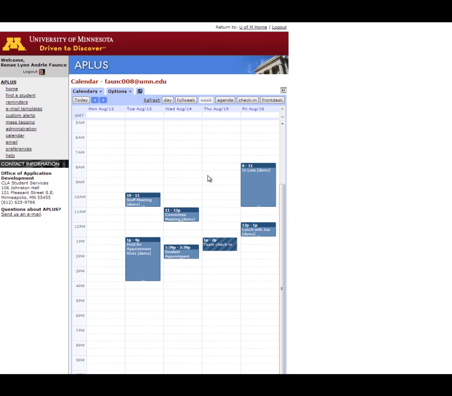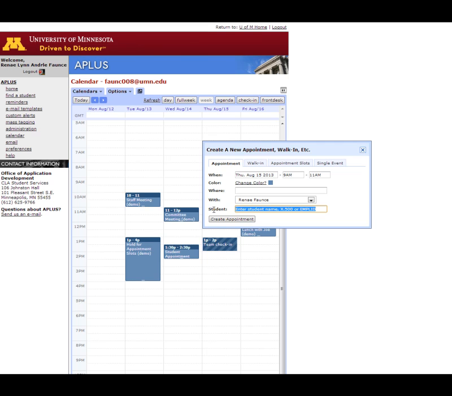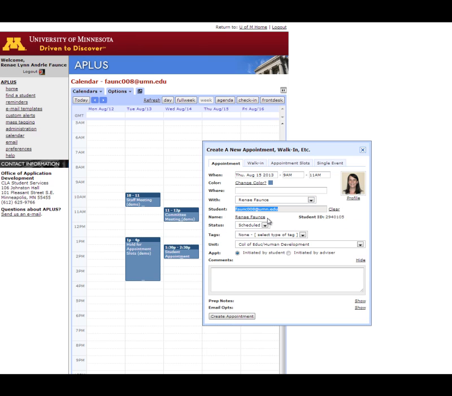To create a new appointment in APLUS, click on the day and time you'd like. Hold and drag to adjust the appointment length. A dialog box pops up with the title Create a New Appointment, Walk-in, etc. When you enter the student's name, X.500, or employee ID, the dialog box will expand.